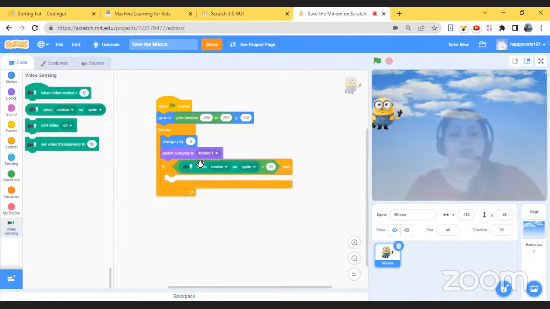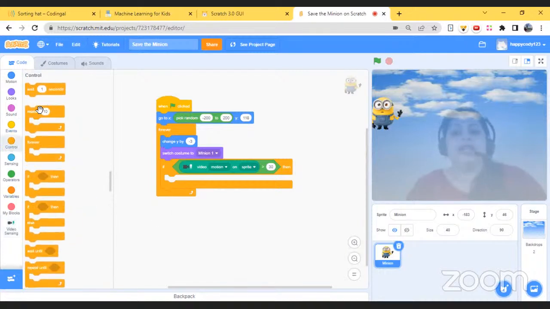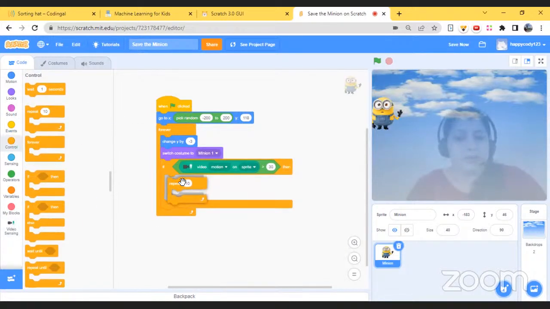Okay, take this video motion on sprite. So if video motion on sprite is greater than 30, meaning if there is a change in motion, or a disturbance which is a little fast, what should happen? The minion should go up. Am I right? So how will we do it? We will go to control, take a repeat block, because we should see that difference, right? Now it is going up. So again, which value should I change? X or Y?